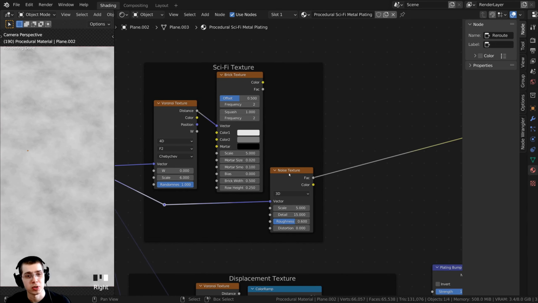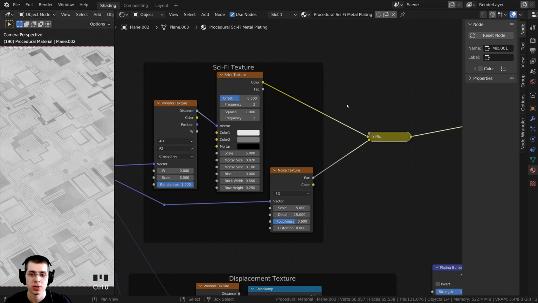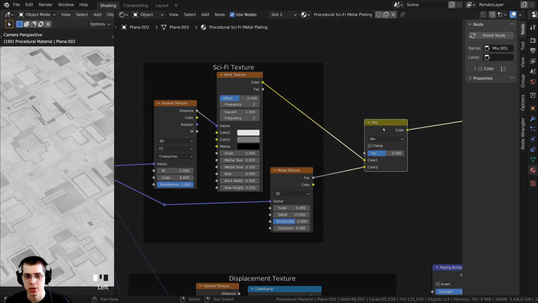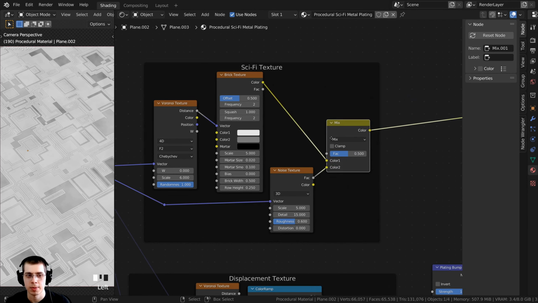All right, so we now have our noise texture and we also have the sci-fi texture, and I want to mix these two together. So I'm going to select the noise texture, hold down the Shift key and select the brick texture. I can now press Ctrl 0, and Ctrl 0 is going to add this mix here. So let's open this up, so it's a mix RGB, and I'm going to stick it in the sci-fi texture so it's inside the frame and drag it over.